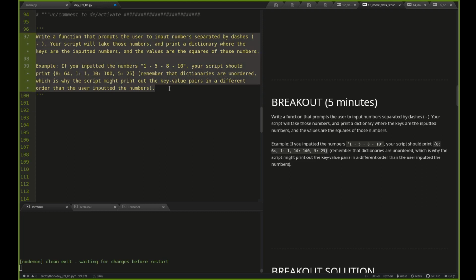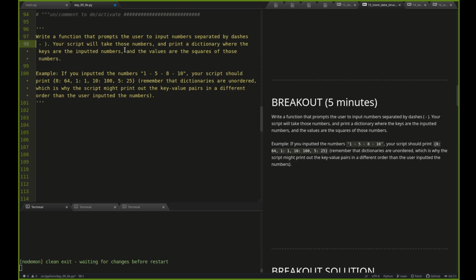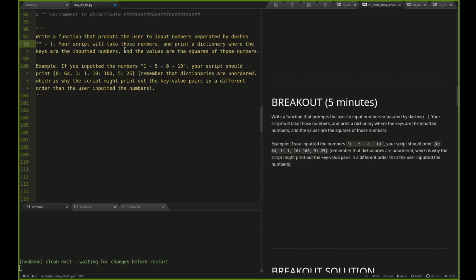So I'm going to read through this. I'm going to take a test-driven approach, and I'm going to try to put my energy where it matters, and we'll talk about that as I go. It says write a function that prompts the user to input numbers separated by dashes. And presumably it means this space dash space pattern. We want to have this substring as part of the input.